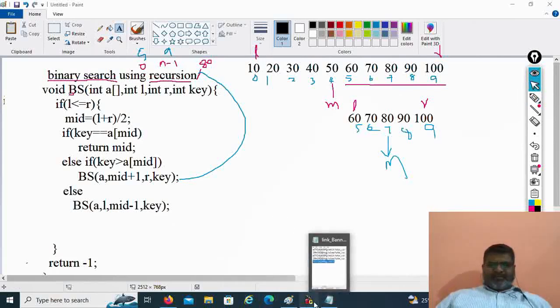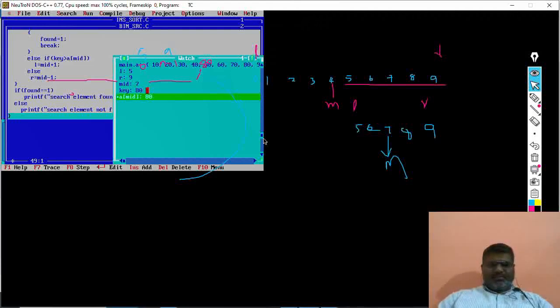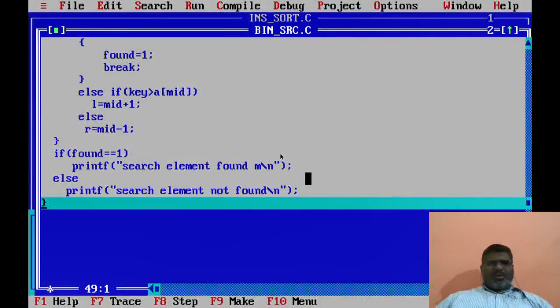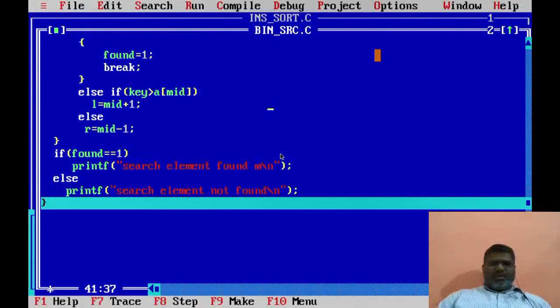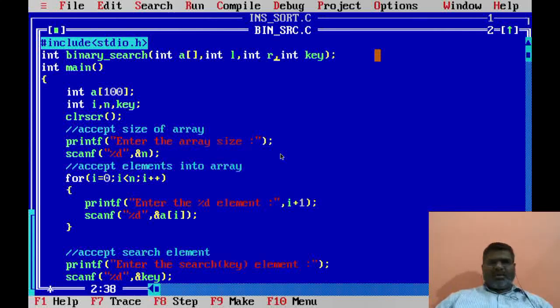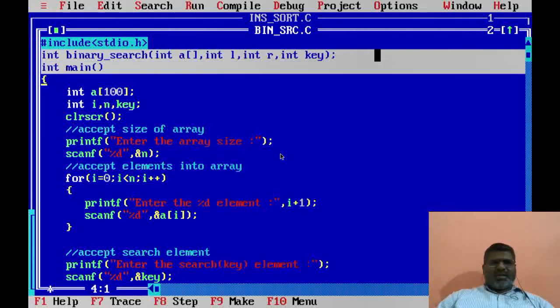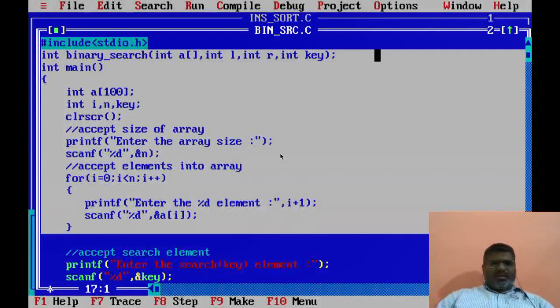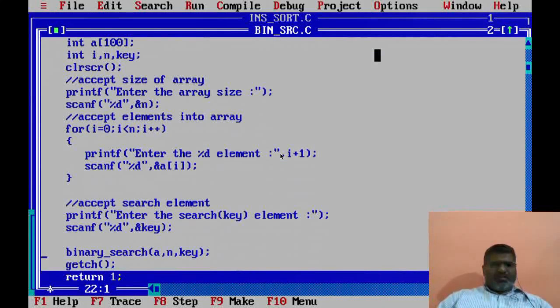Now let us trace the program. So using binary search, if you want to call, we need to call in this way. The return type should be int: int binary search of, what are the parameters we need to pass? Int left comma right comma key. Then similarly accept n elements from the user. Then the function call should be binary search of int 0 comma n minus 1 comma key.